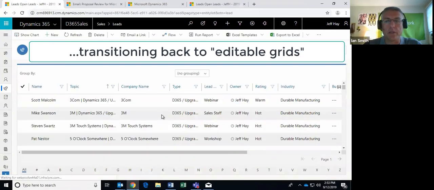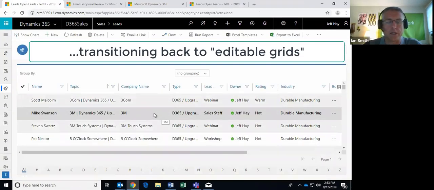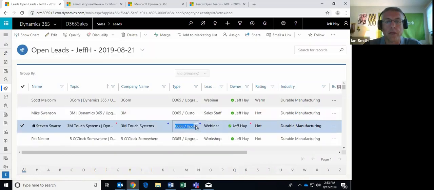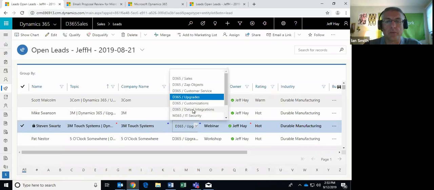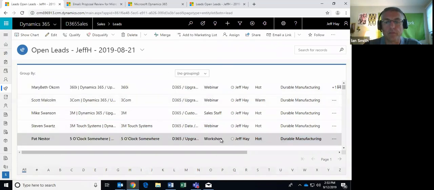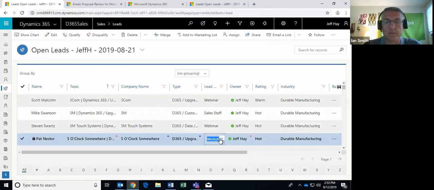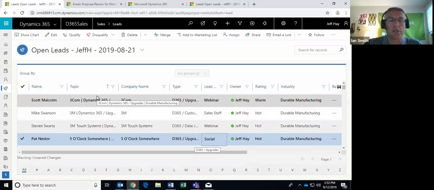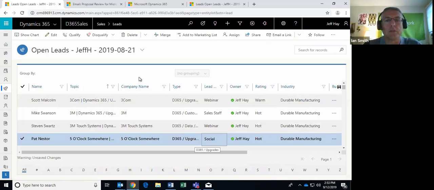And same as we can do it in the subgrid for contacts, you can configure whether you want it to be editable right here in the full view of the entity. So it makes it really quick to update your leads or contacts. In this case, it's leads, and I didn't let the contacts be editable at this level, but I put them as editable in a subgrid. So it's another quick way to update your data.